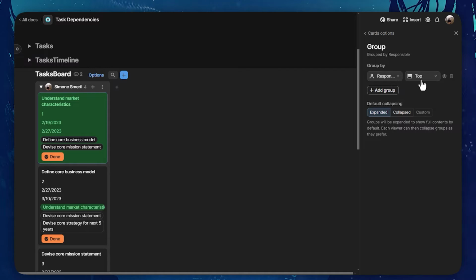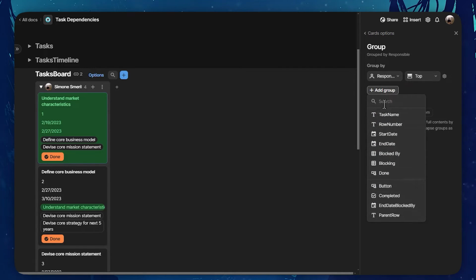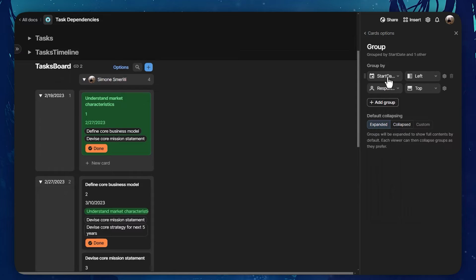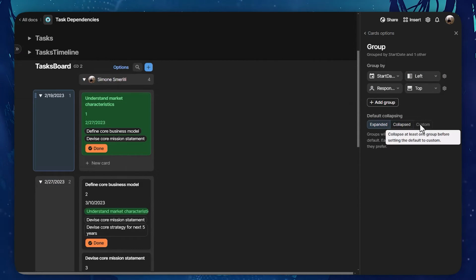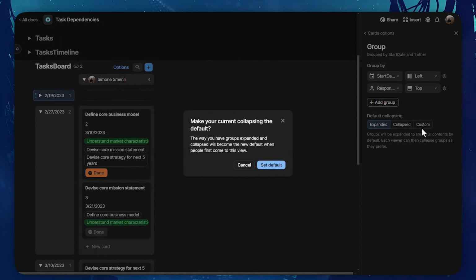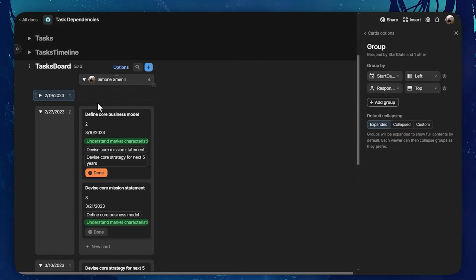So at the top, we have the responsible person right here, and we can add a group that is the start date. That's going to be grouped on the left, so on the vertical axis right here. We can then also define the default collapsed option of these groupings. So if you want them automatically collapsed, expanded, or there is a custom option that I can set by collapsing one and then setting the default to be that view that I just have created right there.